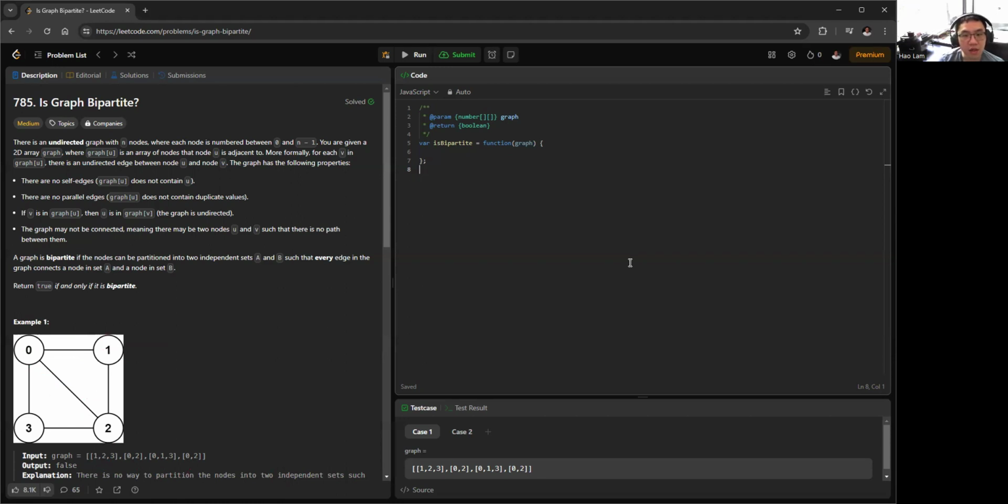Okay. A graph is bipartite if the nodes can be partitioned into two independent sets A and B, such that every edge in the graph connects a node in set A to a node in set B. So two independent sets A and B, such that every edge in the graph connects a node in set A and a node in set B.